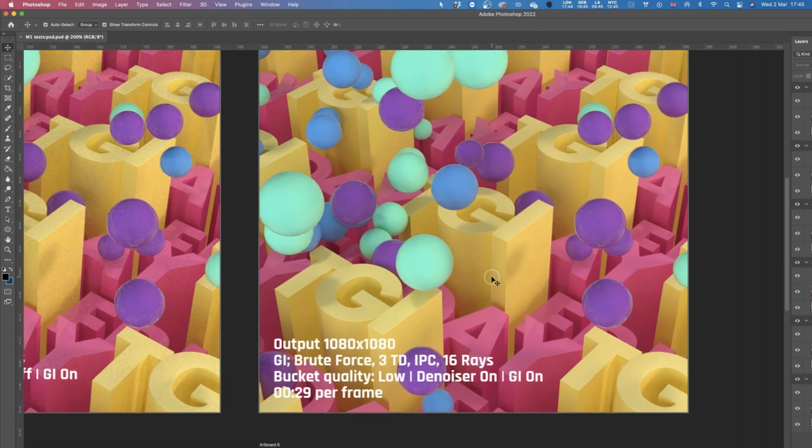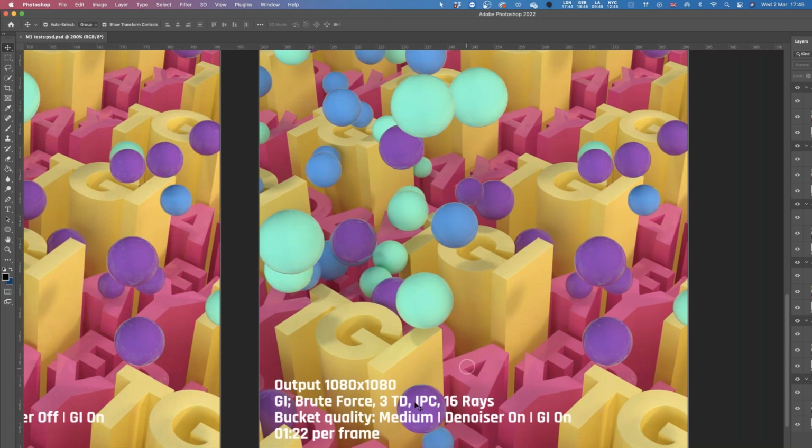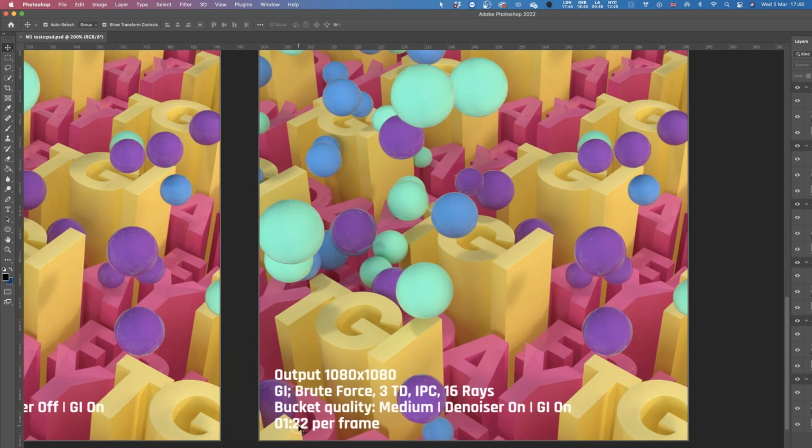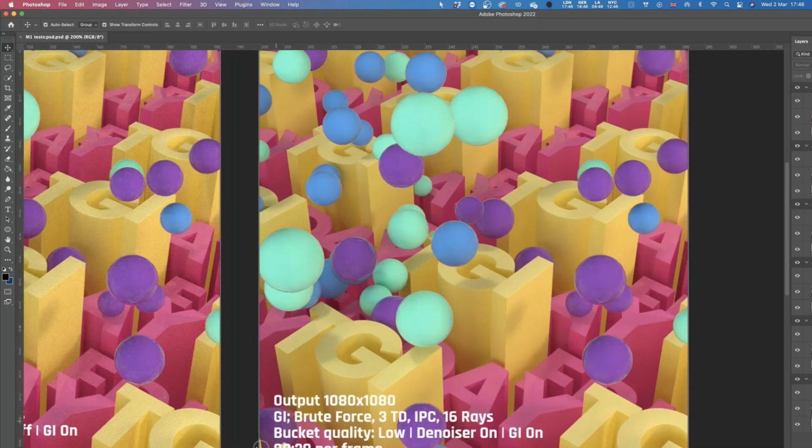So it was fun to test out though. And then I increased the bucket quality, so we increased our samples and our threshold to get a cleaner result. We had our denoising on, our GI on, and it does it nicely. It cleans up some of these areas, especially some of these shaded areas. But then it's 1 minute 22 per frame. So that's still not bad in comparison to, I'm sure, some other results. But yeah, I think that as an animation would still look fine.